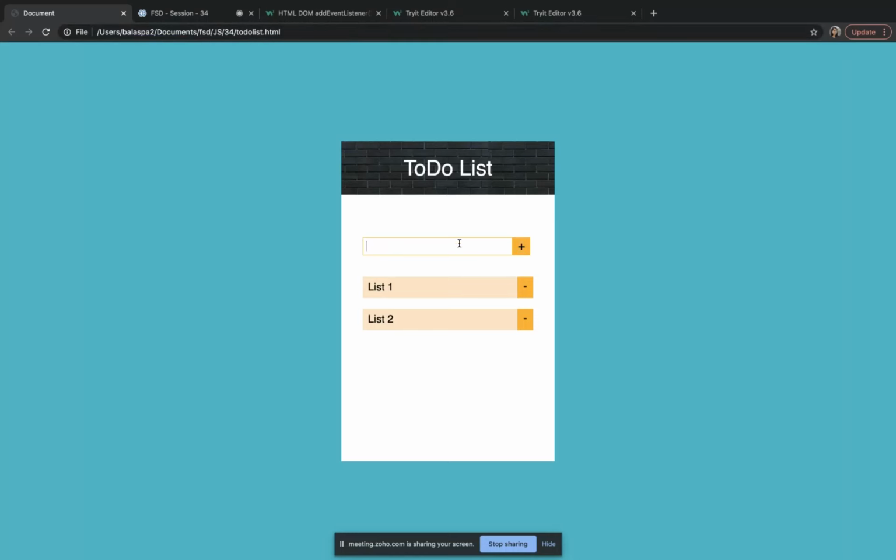So till now we have achieved this. We can see how to remove an element from this container in the next class.